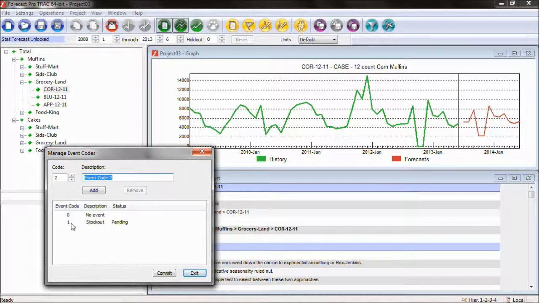Notice that my item was added to my list of events, and you see that its status is pending. I can now add a second event if I like. In this case, I'll go ahead and say Price Promotion. And go ahead, hit Enter again. Now you can see my list of events that I have: no event, a stockout, and a price promotion. In order to apply these, I simply hit the Commit button.